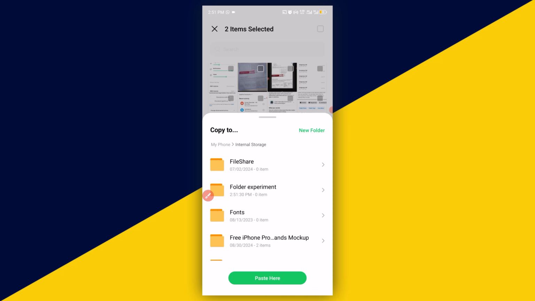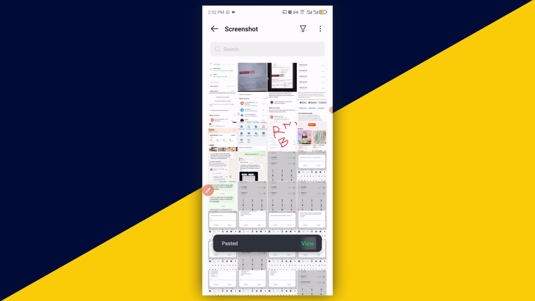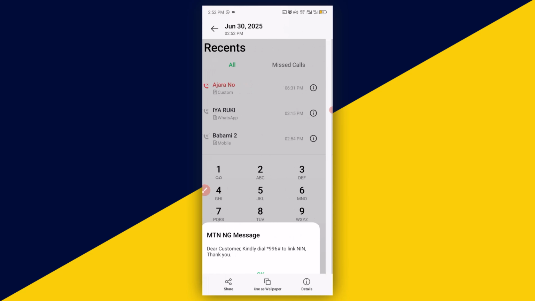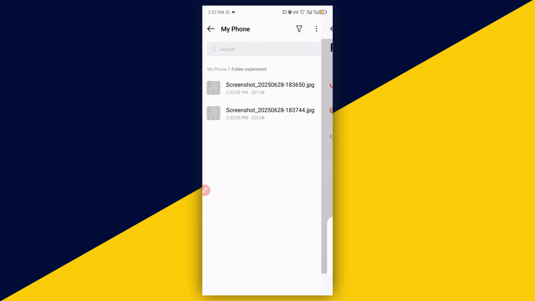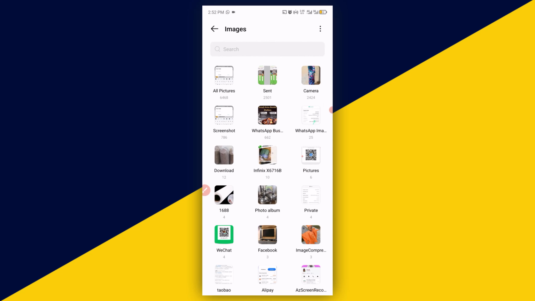Now I can paste as many files as possible into this particular folder. For me to do that, since I'll select two files, I will simply click on the folder right here. Having selected the folder, it's going to open up. You can see the folder is empty. The next thing I'm going to do is to click on paste right here. Then I have the files right here inside the folder. It's that simple. So basically, this is how to create a new folder on your Android phone.